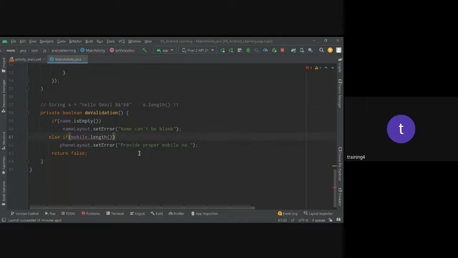So here I'm going to check if the length of the mobile number which is provided is not equals to 10, then we are going to give this message, provide proper mobile number.